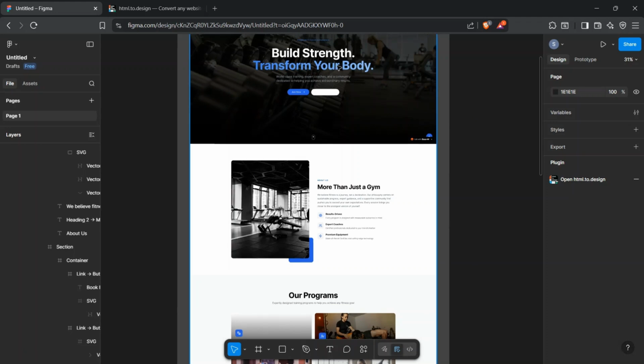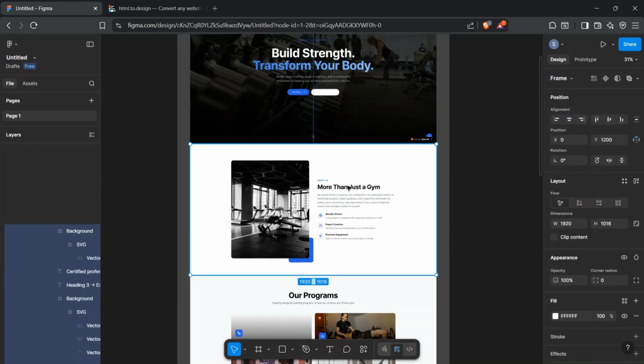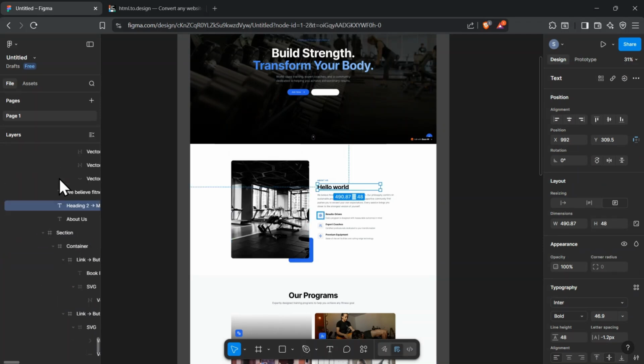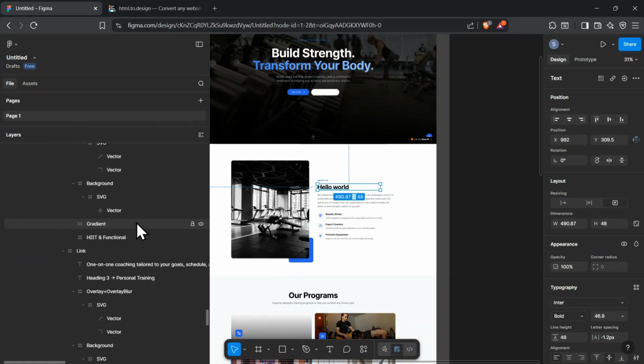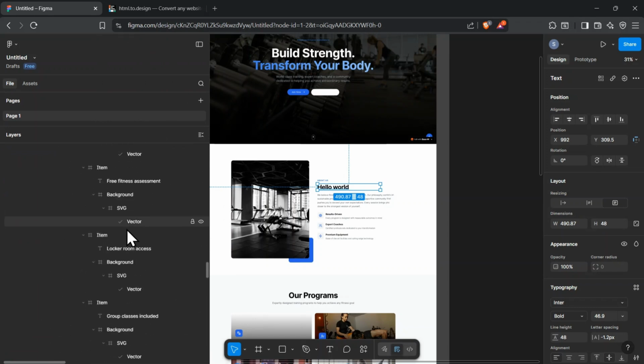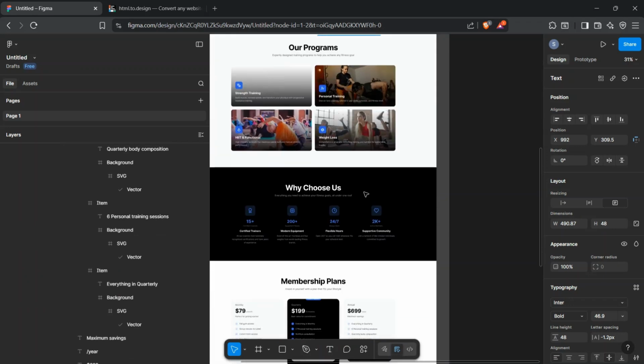The best part is that this design is completely editable. Every element can be modified according to your preferences. For example, if I want to change this text, I simply select it and type whatever I want. On the left side under Layers, you can see all the layers have been separated and organized properly, allowing you to make changes to any individual element. That's how you import your Base44 website design and convert it into a completely editable file inside Figma.